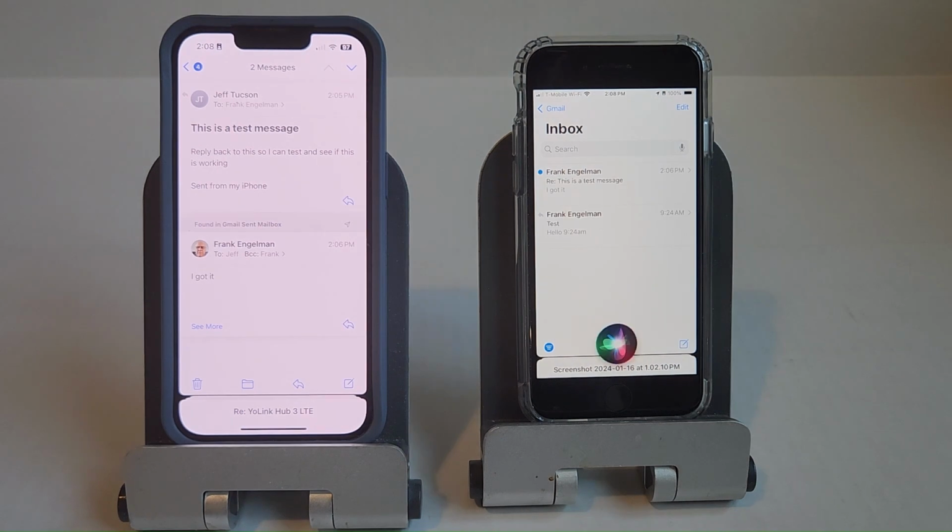Siri, read email. You have one unread email from Frank E. This is a test message. Read it. Yes. It says, I got it on May 2nd, 2024, at 2:05 p.m. Jeff Tucson, Jeff F. Tucson62, at gmail.com, wrote, reply back to this, so I can test and see if this is working, sent from my iPhone. Would you like to reply? No. That's everything.